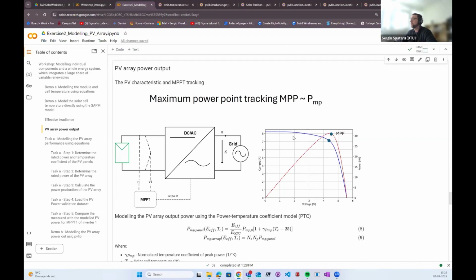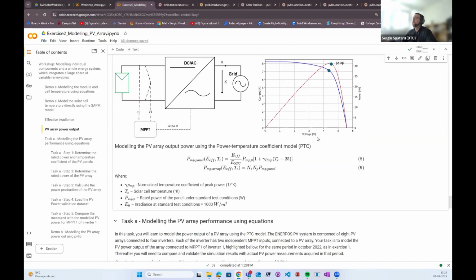This is the current voltage characteristic of a panel. And if you have the panel connected to the inverter, it will make sure that you operate at the maximum power point. So if you want to predict or model how much power a panel or a PV array will generate at any point in time for a given irradiance and temperature, you need a model that will estimate the PMP. And one of the simplest and most widely used models is called the power temperature coefficient model.